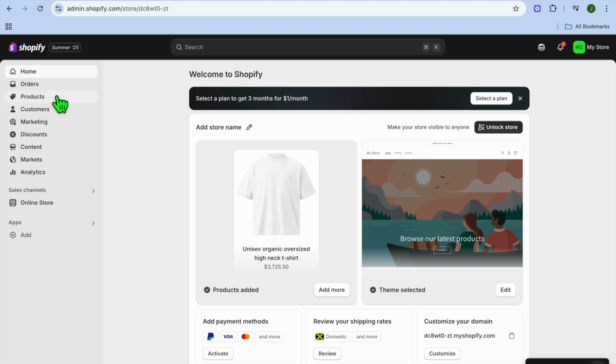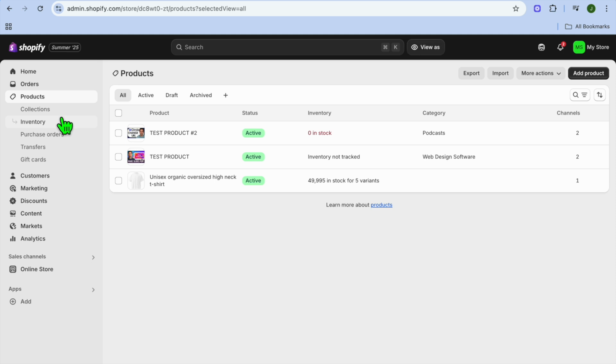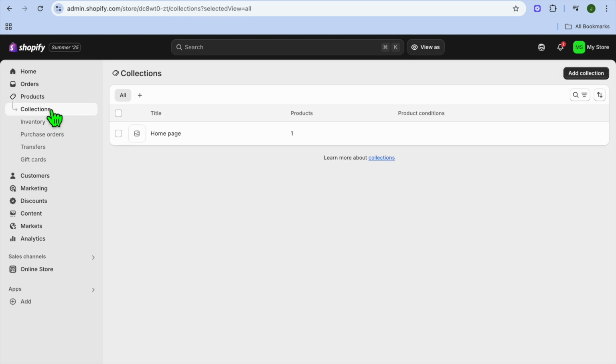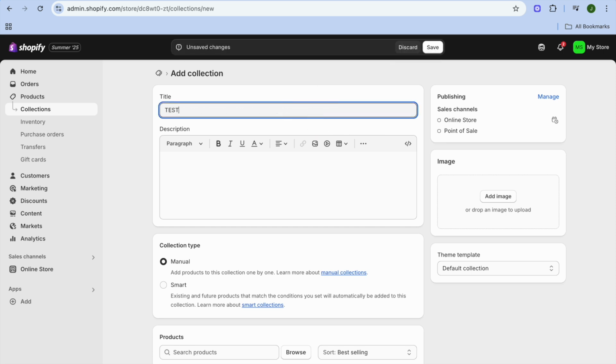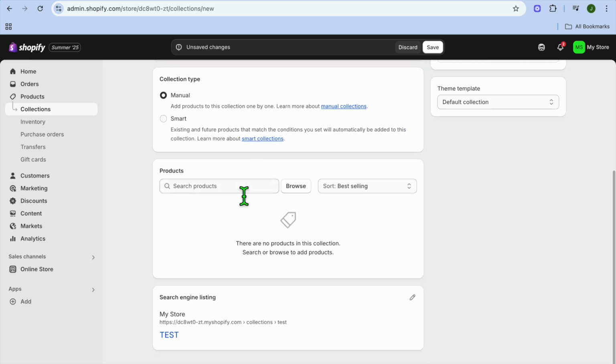Once on the admin page, you're going to select products from the top left hand corner. Then you're going to select collections from the drop down menu option. And you're going to tap on add collection in the top right hand corner. Then you're going to give your collection a name. For example, I'll call mine test.